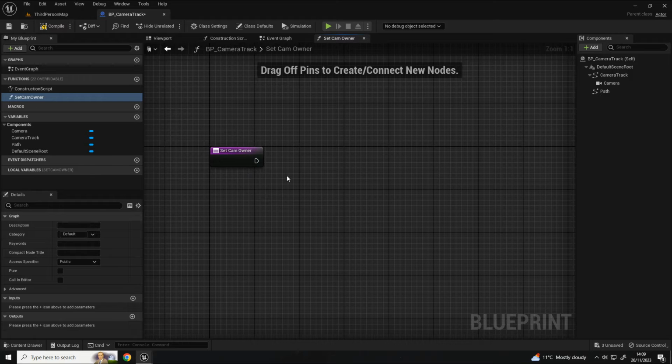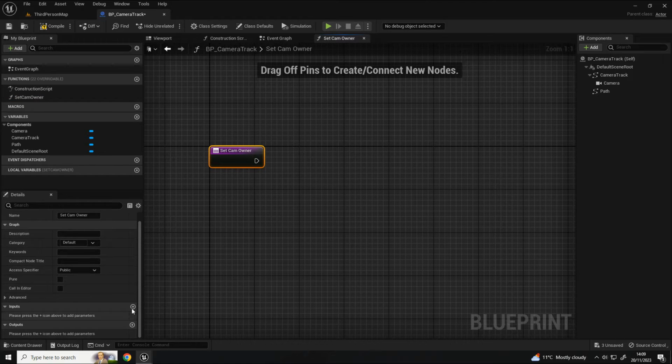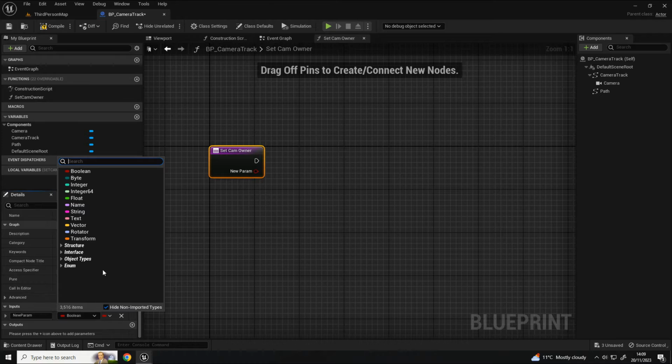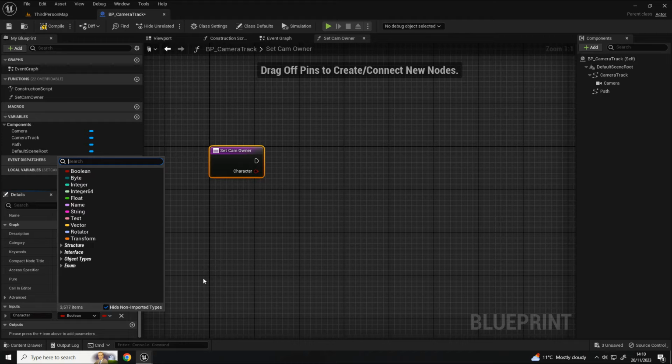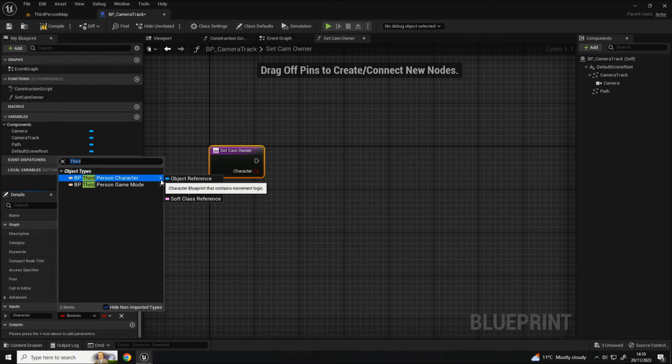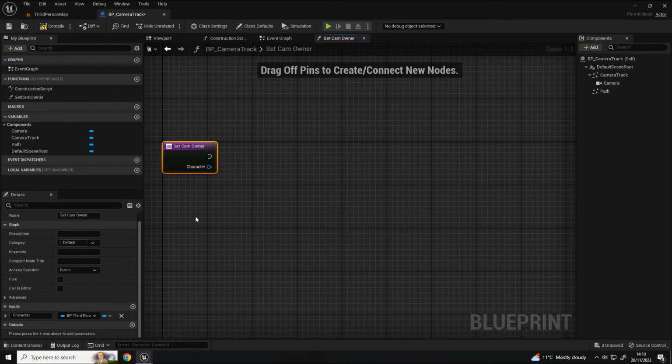So go ahead and open up the function. And what this is going to need is an input. So add a new input. I'm going to call this one character. So this is the character that now owns this particular camera component, as it were, the camera track. For the type, I'm just going to go ahead and choose the third person character. Depending on what you're doing, you might be able to get away with using your own type if you've got your own projects. So go ahead and choose that, and it wants to be the object reference.